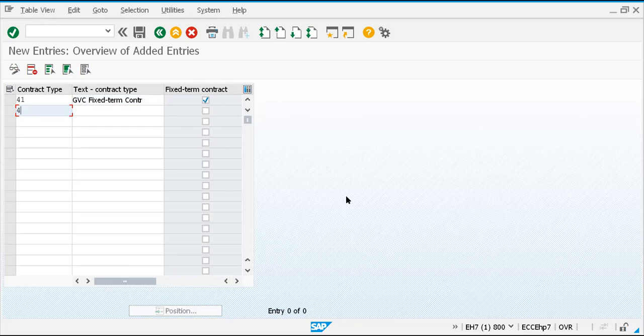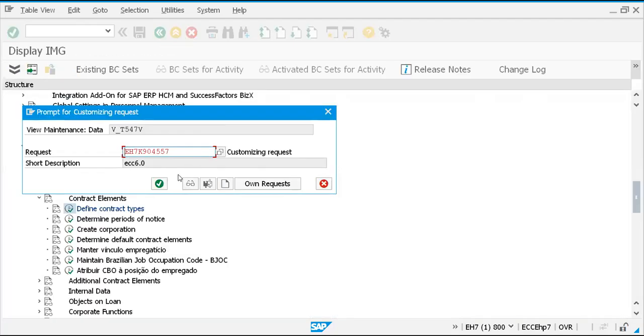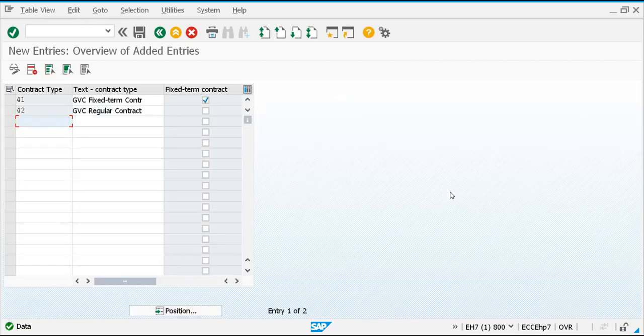I'm going for another, 42. I'll maintain, for example, GVC regular contract, and I will not maintain this checkbox. For example, I save it. I've saved it.